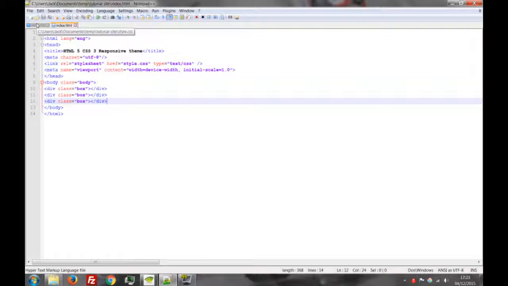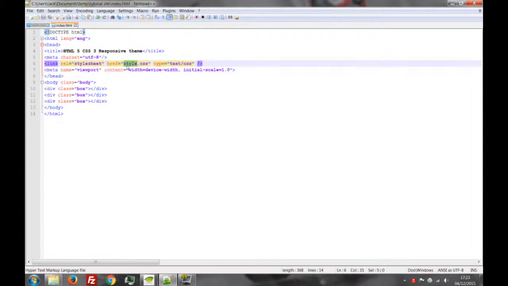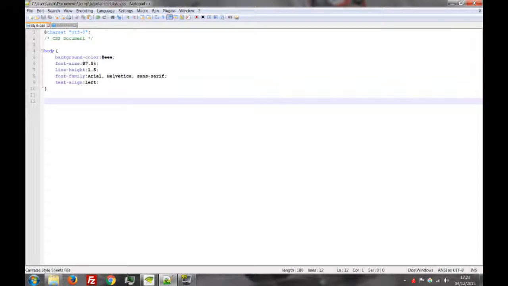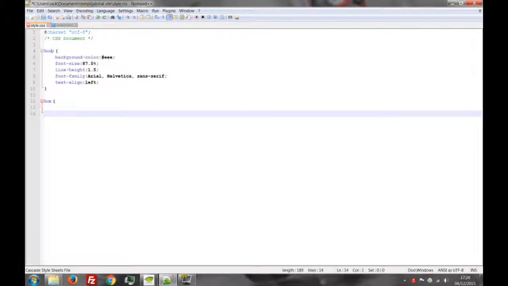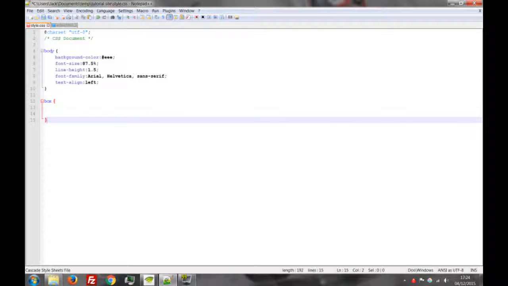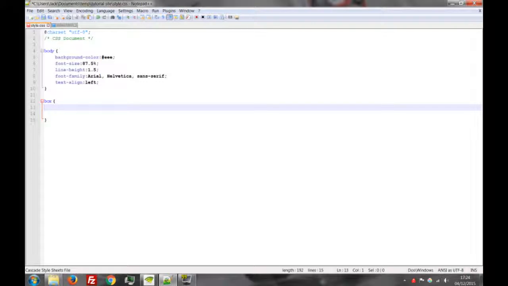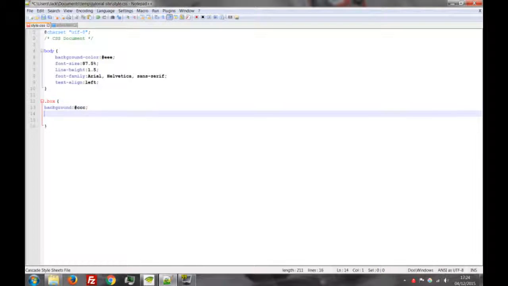And now in the style CSS file, which you will have referenced, like this at the top, we're going to build the CSS for that box. So it's box, opening curly braces, closing curly braces. Oh sorry, I haven't put a dot. I need a dot there because it's a class. Okay, so let's give it background. We'll give the background, say a light grey, CCC.